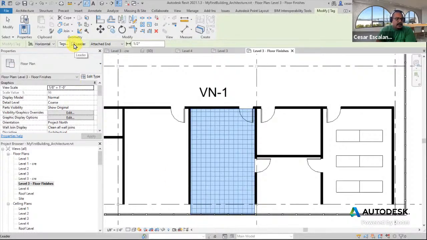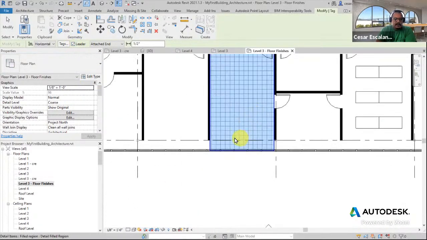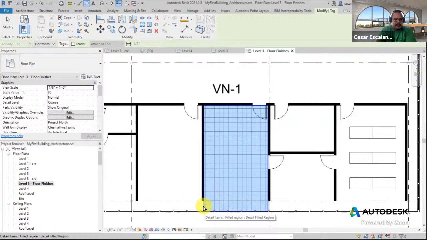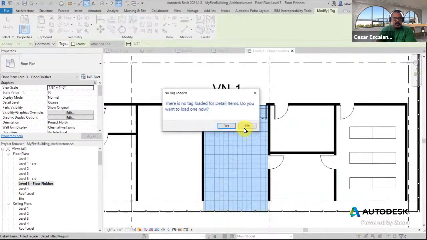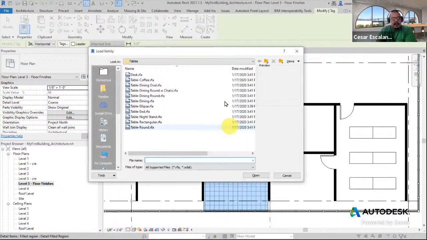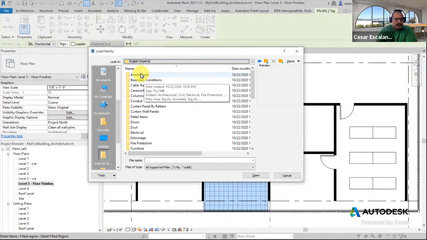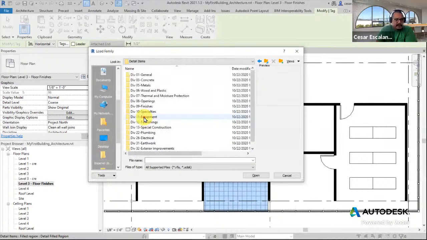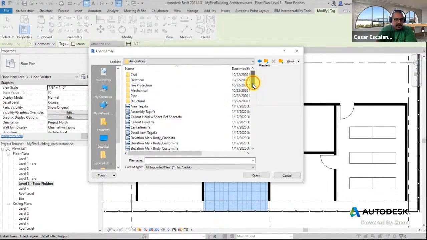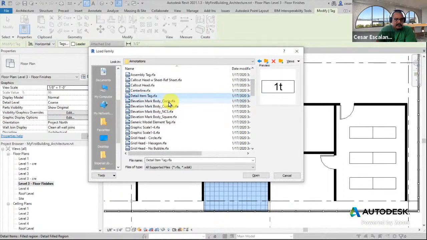You may exclude the leader. A leader is going to create a leader. So I'm just going to click the detail item. It's telling me that there's no tag for detail items, so I need to load one. Okay, I'm going to load in the category of annotations. It's under English Imperial, annotations. Detail item tag. This is the detail item tag.